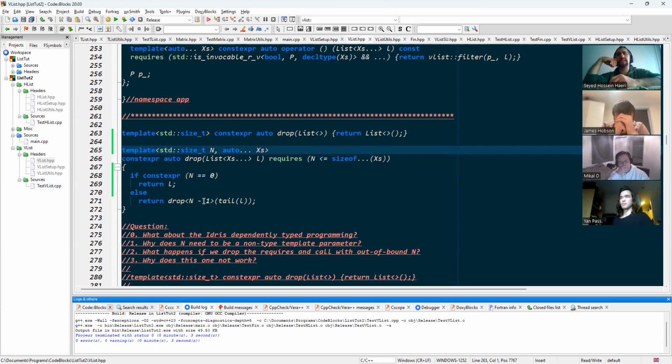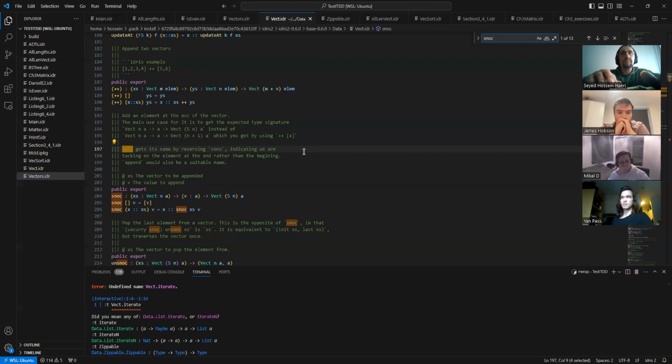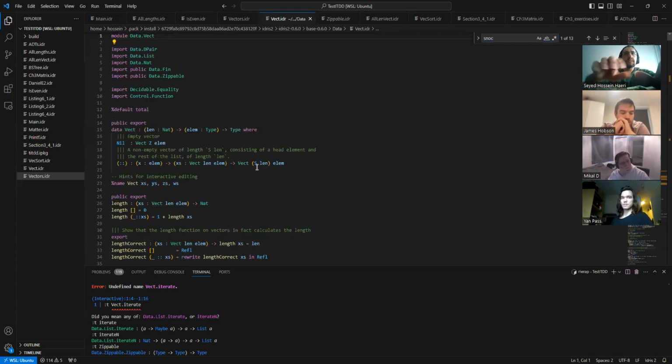But we haven't seen capturing. So now I'm going to show you capturing. Let's first of all go to here. Is this vect? Okay, yes, it is vect.